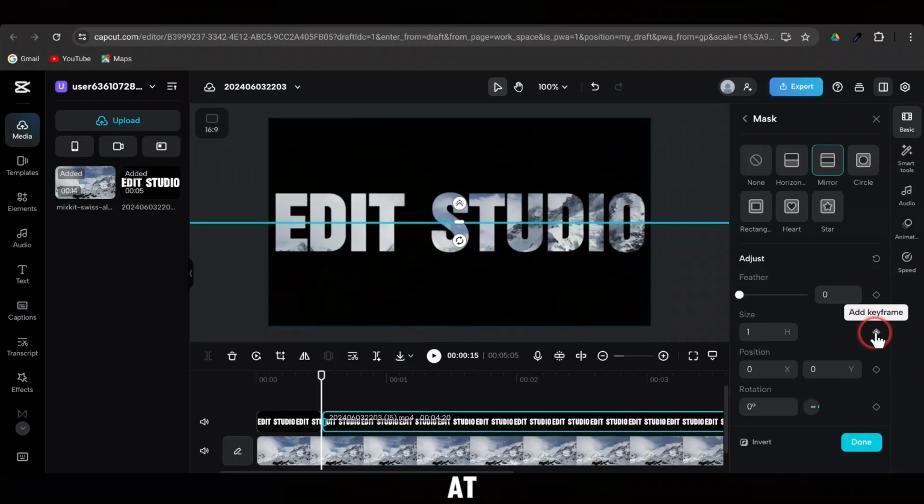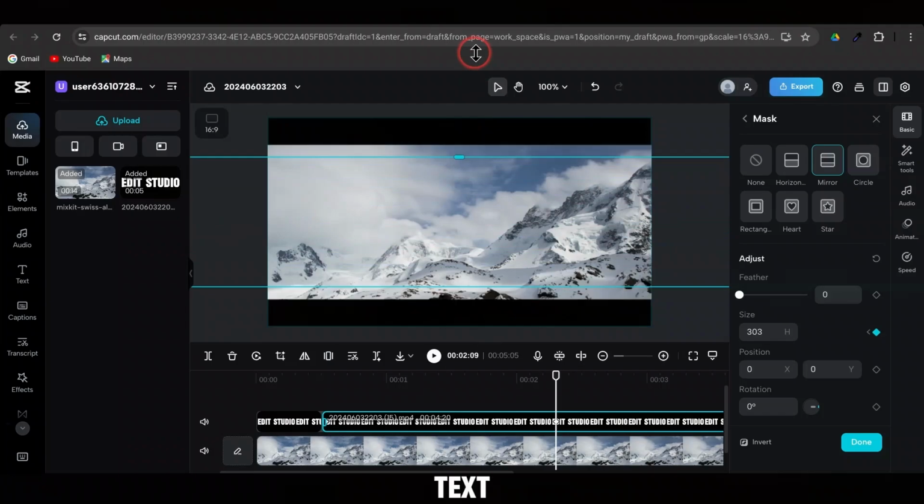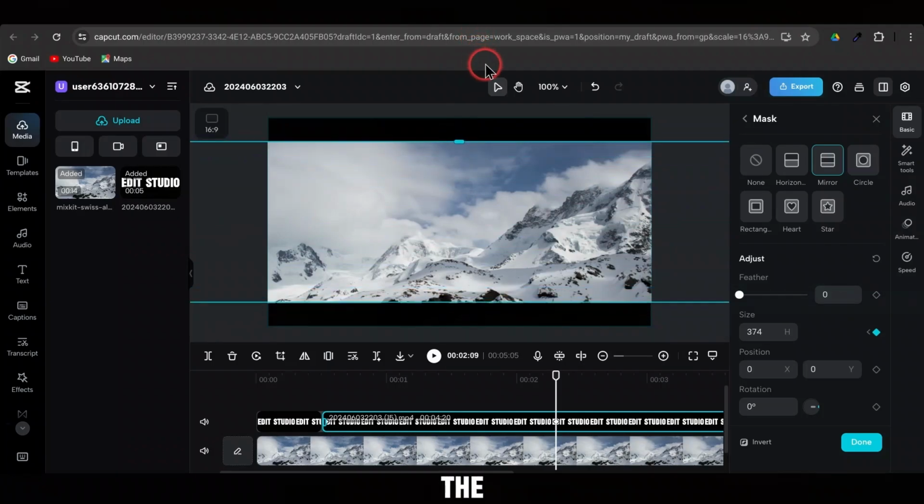Add a keyframe at the mask size. Move the playhead at the middle of the text and drag the mask up. You can pull the text all the way, or you can let the black bars.